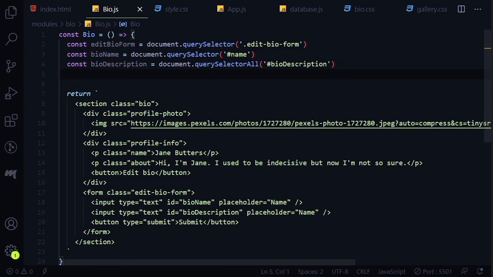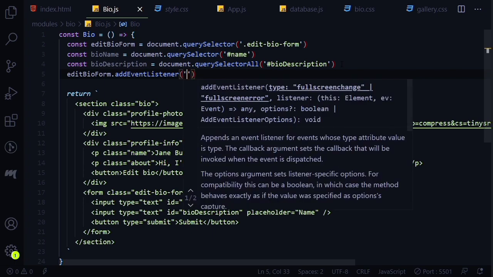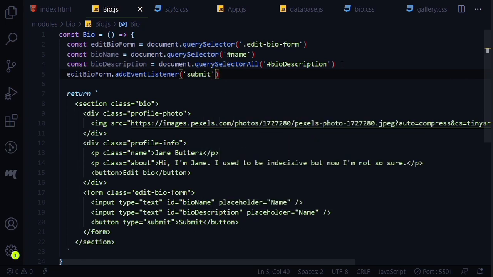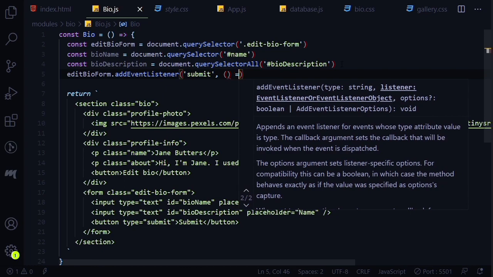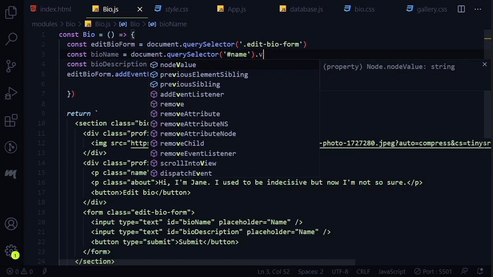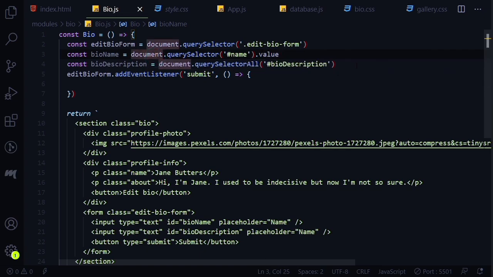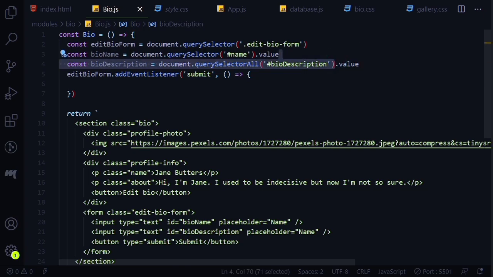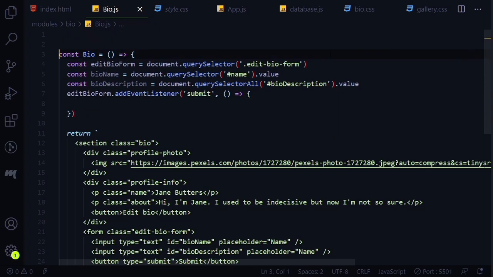But what we want to do is edit bio form dot add event listener. We'll listen for submit, so when the submit button is clicked, and then we'll call the function. Okay, so first of all, we're getting the name. This document.querySelector name, don't forget dot value. Same thing with bio description. So this is an input field, and to get the value from the input field, it has to be that element dot value. So right here, we want to call our addEntryToDb function.